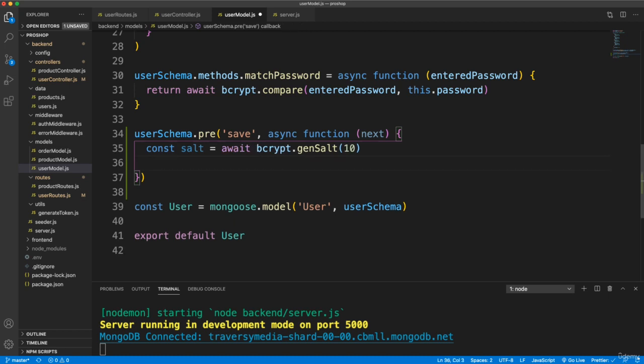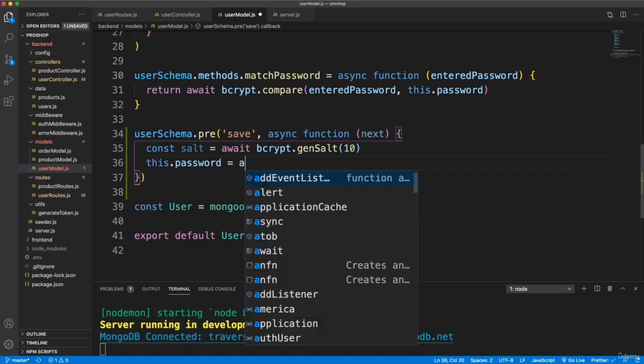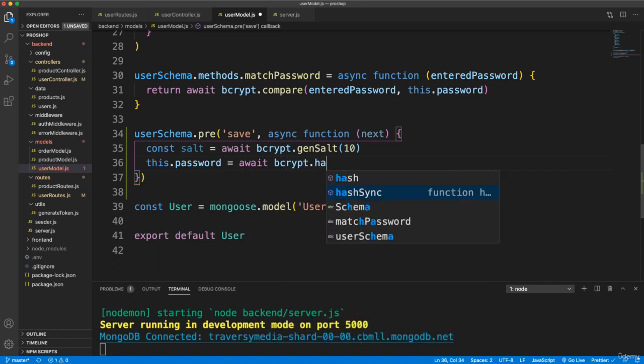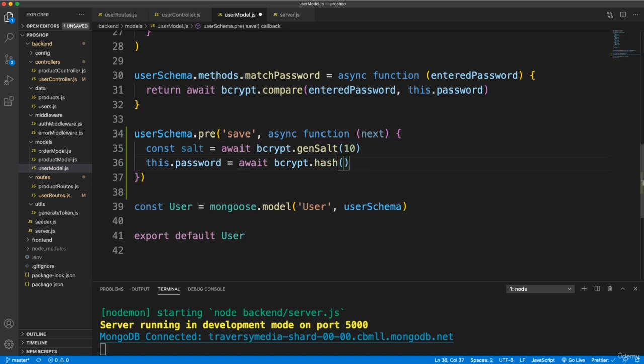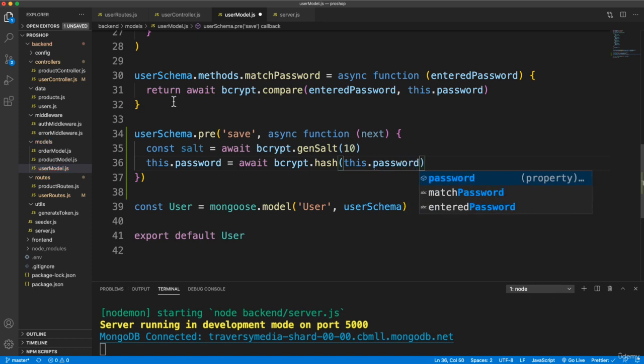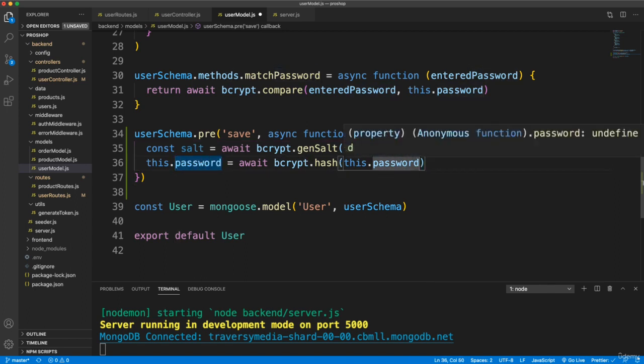That creates the salt. Now I'm going to take this.password, which pertains to the user that we're creating, their password, and set that to await. And then on bcrypt we have a method called hash, and I'm going to pass in this.password. So initially this.password is the plain text password, but now we're resetting it to be the hashed password. Okay, and then this takes in the salt as a second argument.